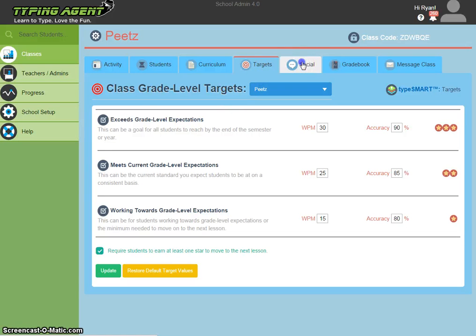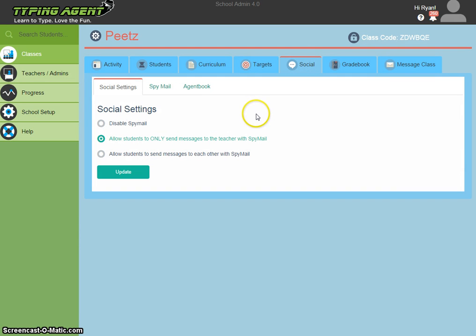The next tab we'll look at is the social tab. There is an email client within Typing Agent called SpyMail. It is defaulted to allow the students to only email the teacher, or send SpyMail to the teacher. You can disable this feature altogether, or if you wanted to teach proper email etiquette, you can allow students to be able to SpyMail and send messages to each other.